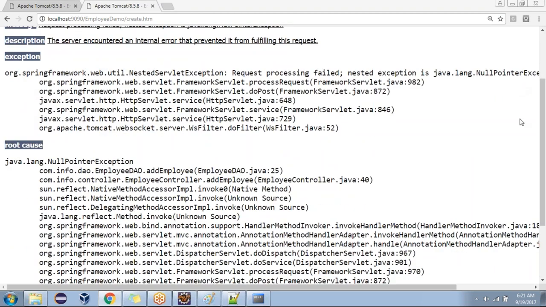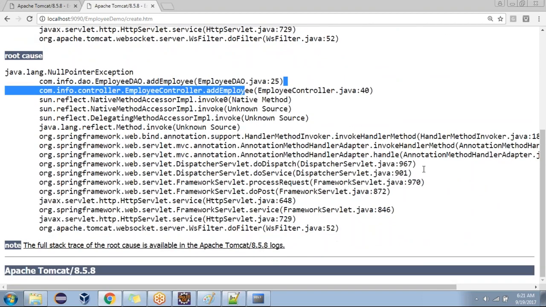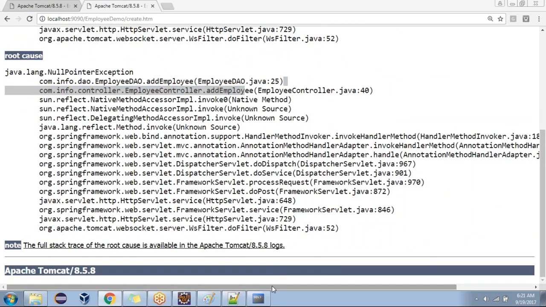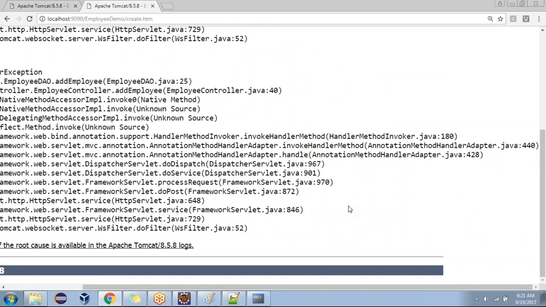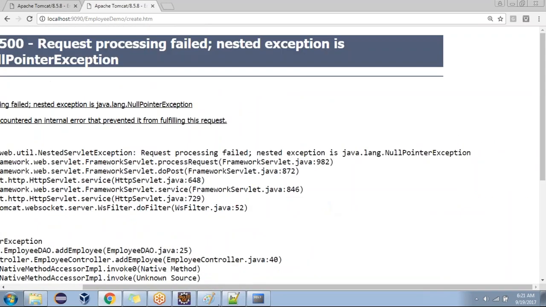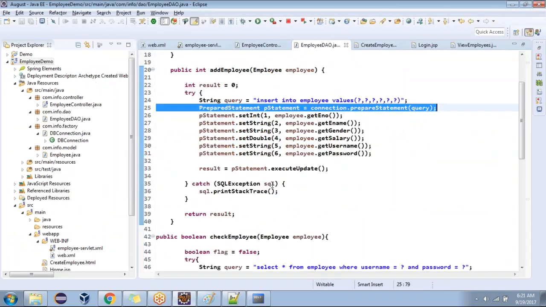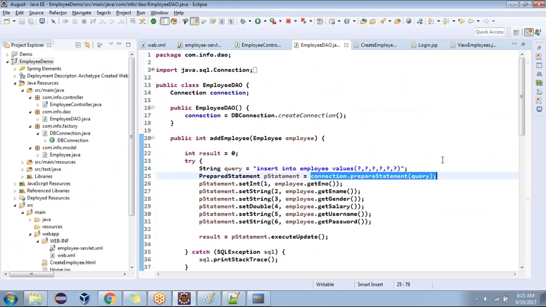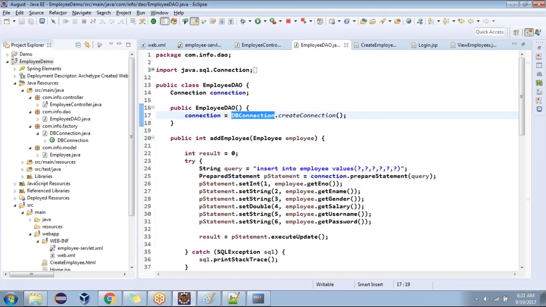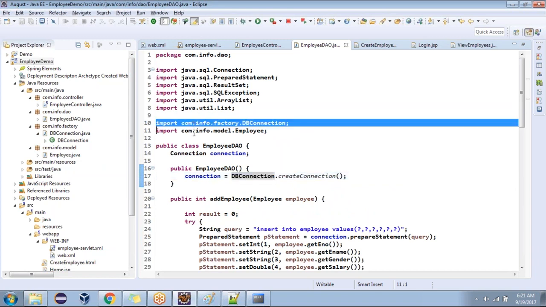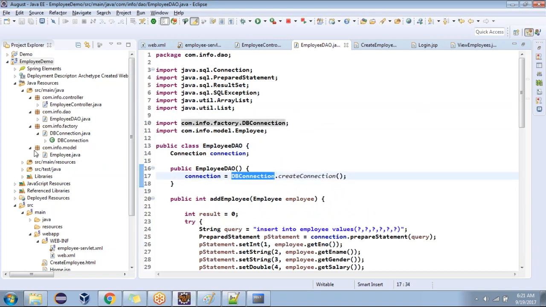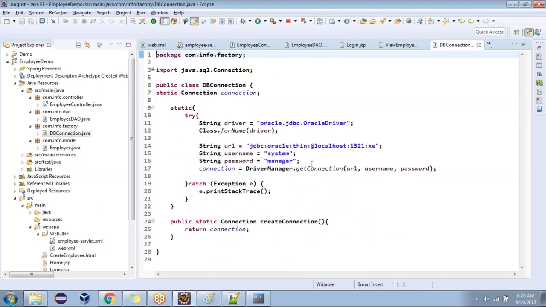Some other things are showing. Okay, what is the null pointer exception? Where is the null pointer exception? Look at this. Why is the null pointer exception coming in the handle method? We are not able to get a connection now. The DB connection. Why are you not getting the DB connection? It's not loading. Why? What's the reason?